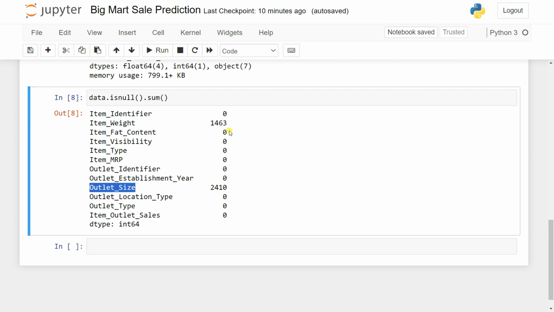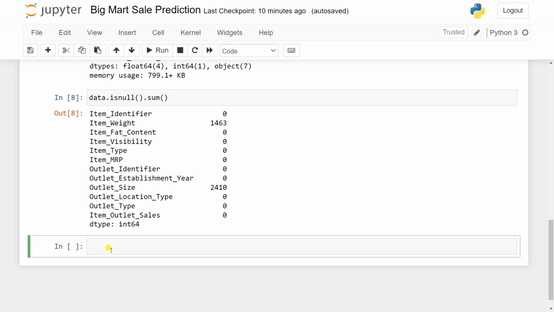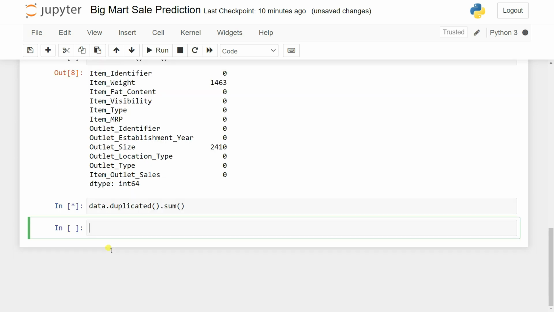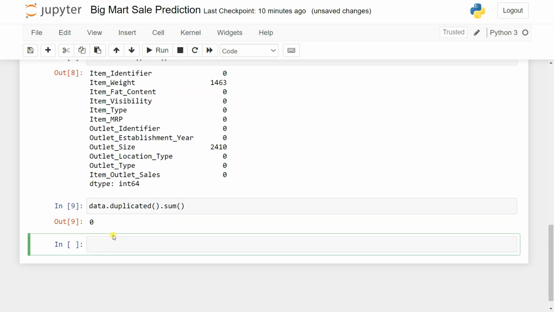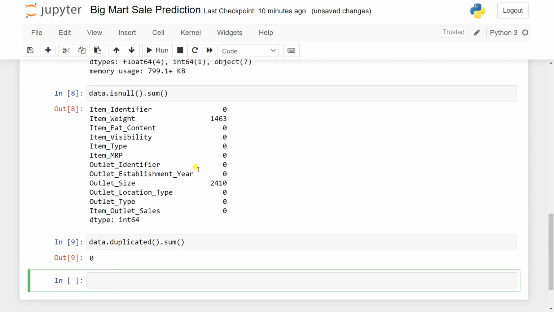So to handle these missing values, let's check this out. Is there any duplicate value or not? Because duplicate values may be heavy on your machine learning model as well. So let's say data dot we can use duplicated as well as you can do the sum here. Yeah, so you can see here we have zero duplicate values. That's why we don't need to handle duplicate values as well. So we just need to handle the null values here.